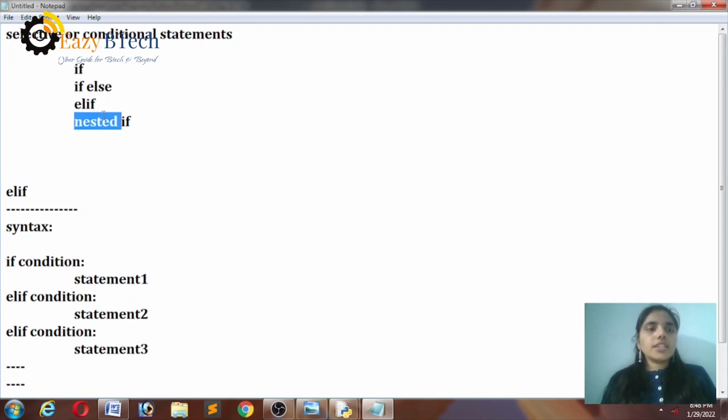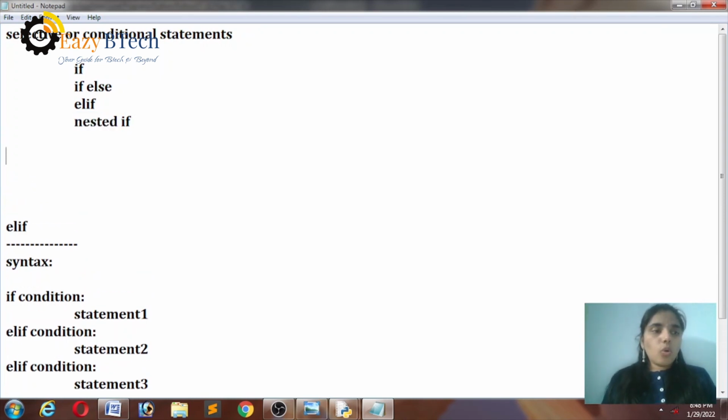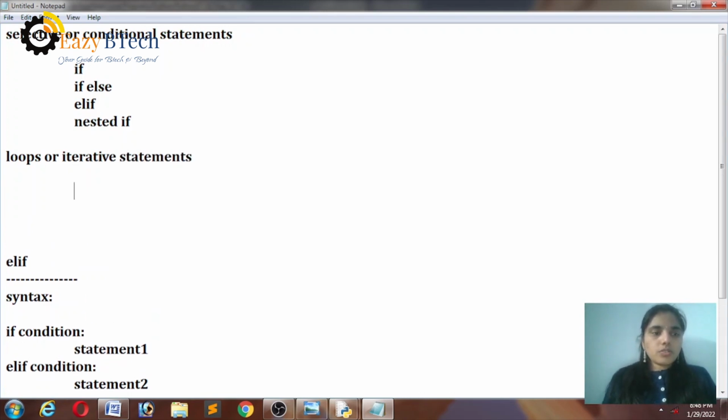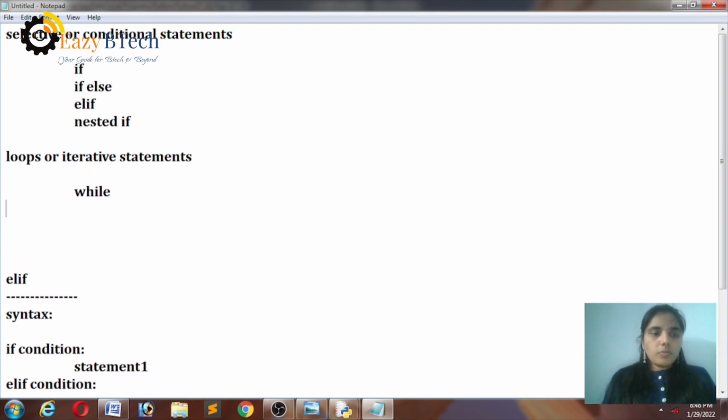In the next session I will discuss nested if and then move on to the loops concept, loops or iterative statements. In loops, there are while loop and for loop. So in the next session, I will tell about the nested if concept and also the while loop concept.